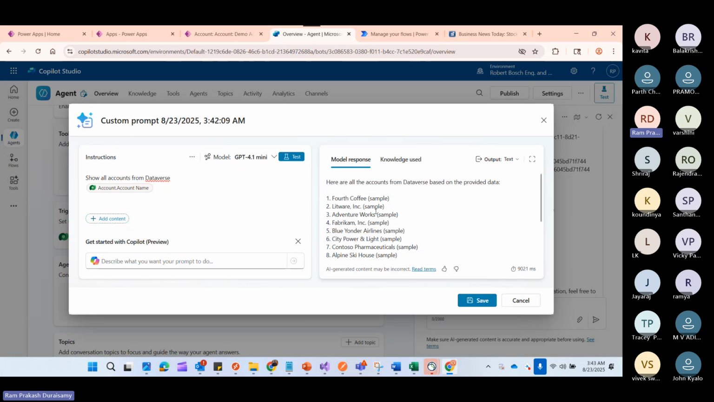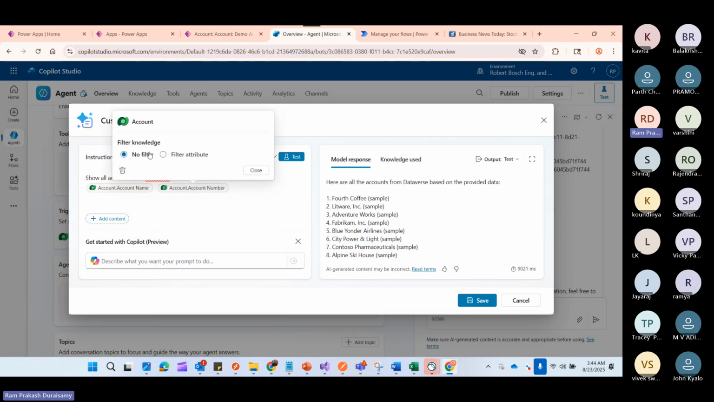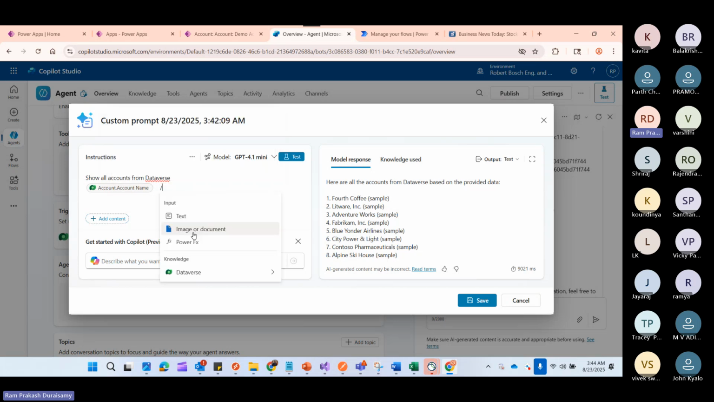This is the one which I just showed, but if you want to add some conditions, you can provide some filter conditions while adding the values itself, and take the values based on the conditions if needed. Or if you want to show any text, image or documents, or Power Fx functionality like filter expressions, you can directly use that here as well.